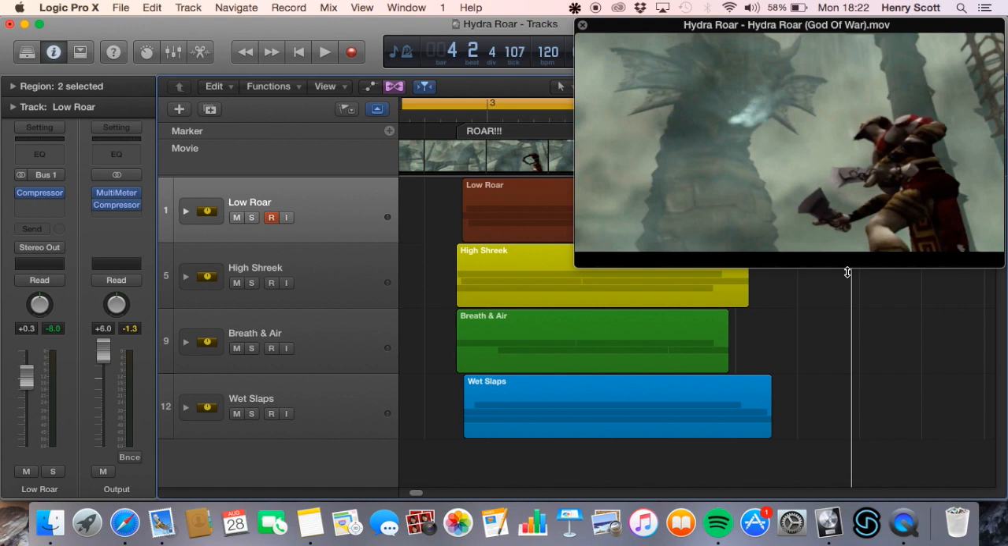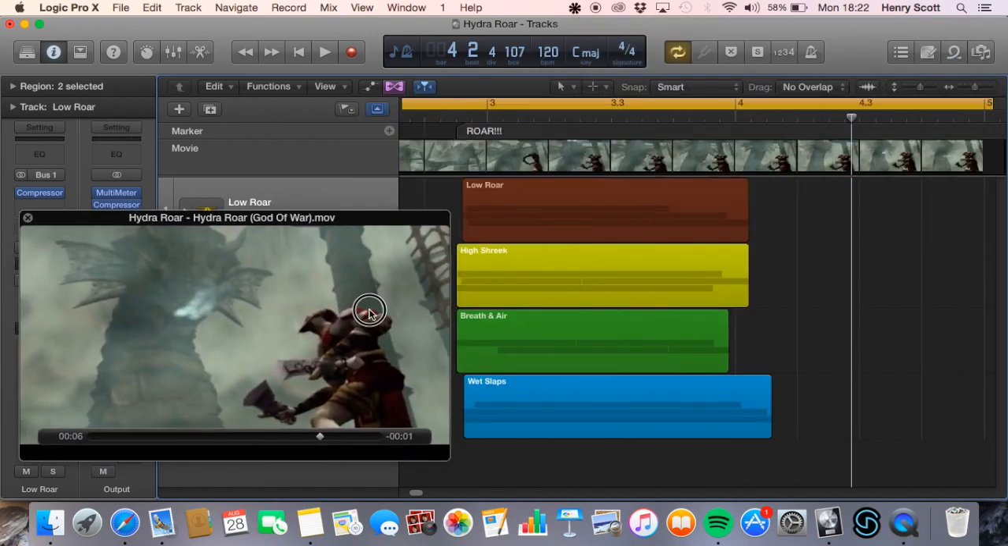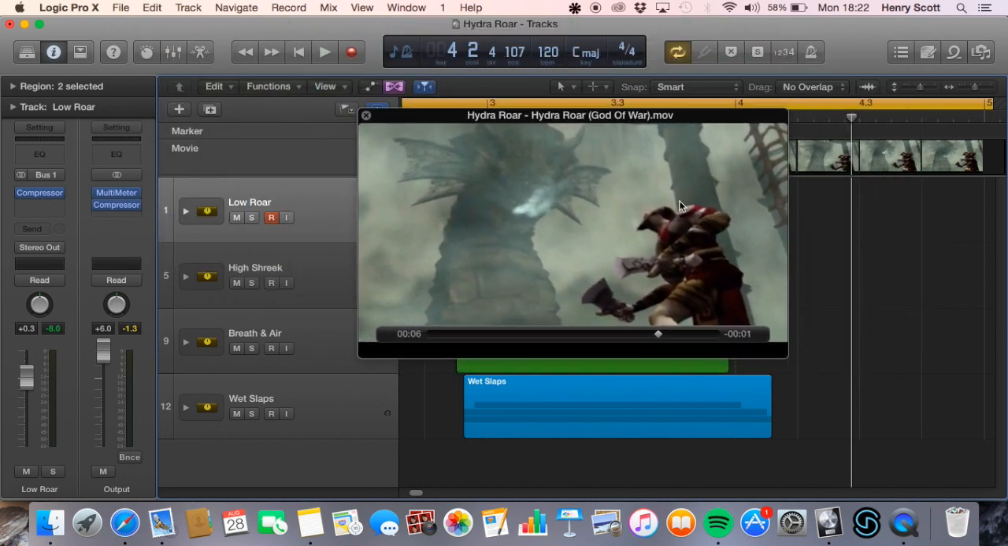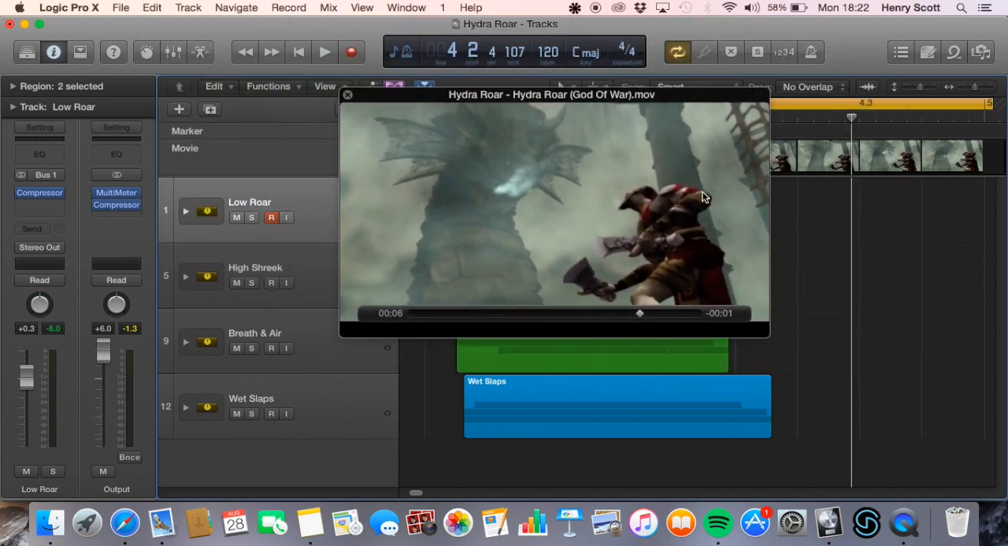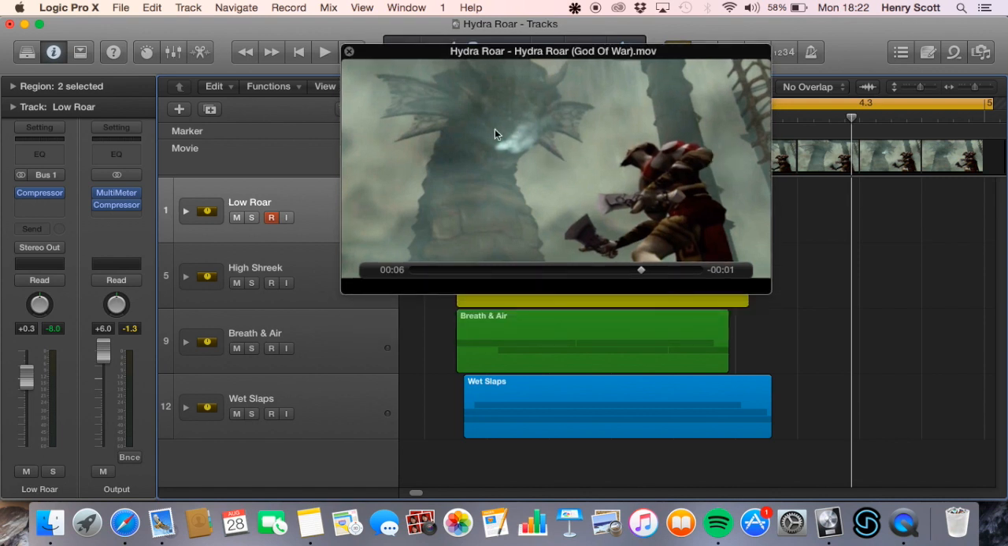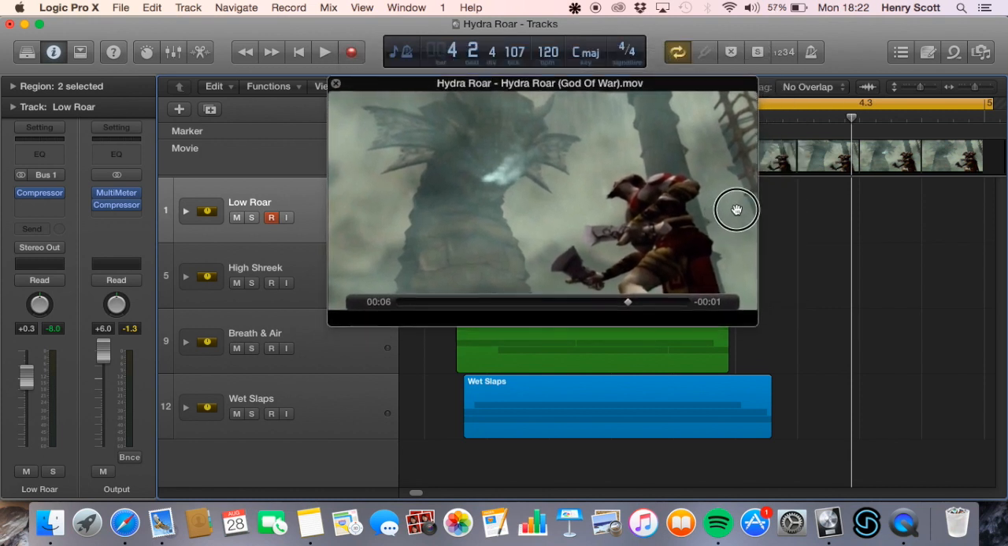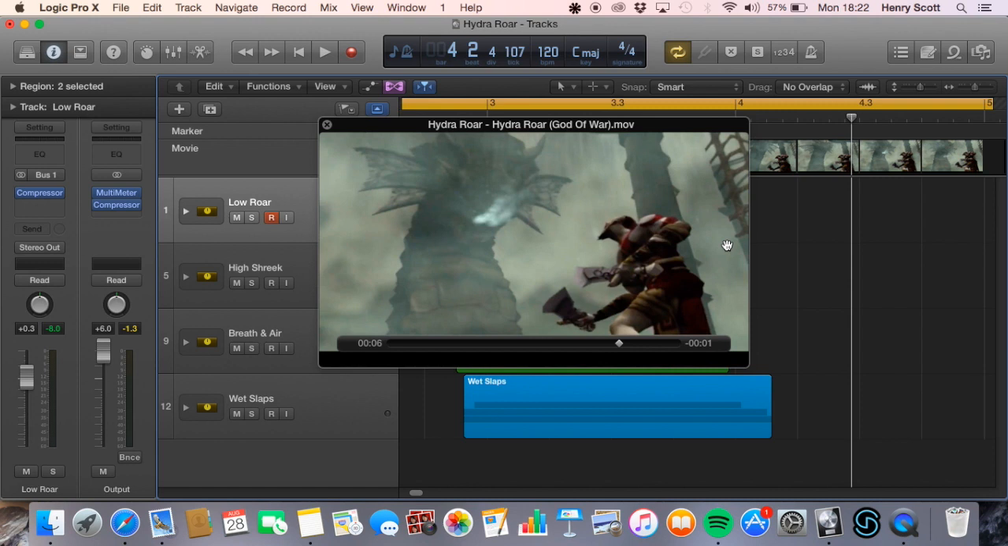So I wanted to demonstrate how good they are, and I did this by trying to create a monster roar. As you can see here, I've set myself up a little project in Logic. I've got a scene from the original God of War. This is the Hydra that you fight in the very first level. This is the very first boss. Whilst this isn't meant to be me recreating the sound of the Hydra, because my sound is totally different, I'm just using this as a template.